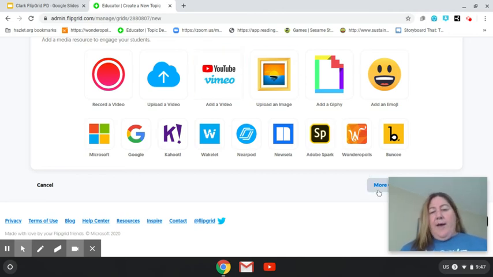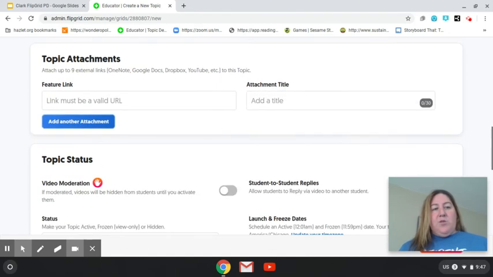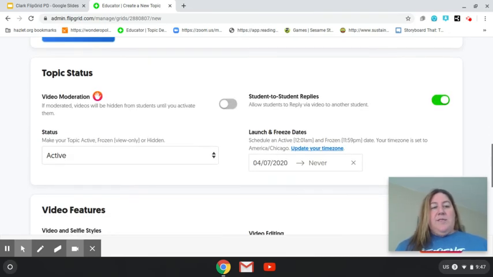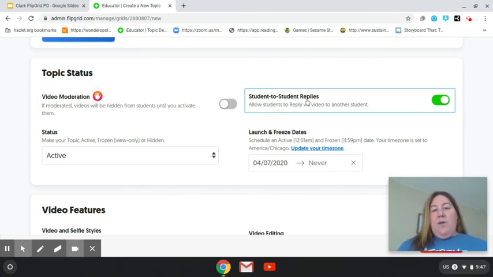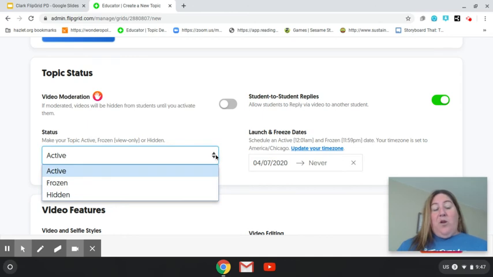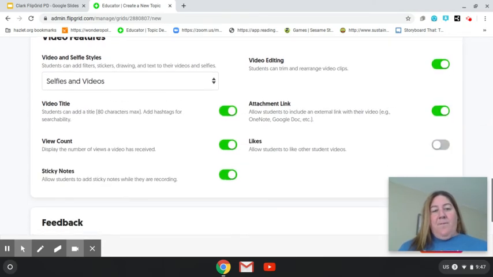And also you have something called more. If you click that more, you could scroll down and you could do links. You could also do the status. I like the status because I like to be able to see the videos before they are posted. So that would be this feature right here. You could have students reply to each other. You can make it active or inactive if you don't want them to see it yet. And then you could put the launch date and the closing date on the assignment.